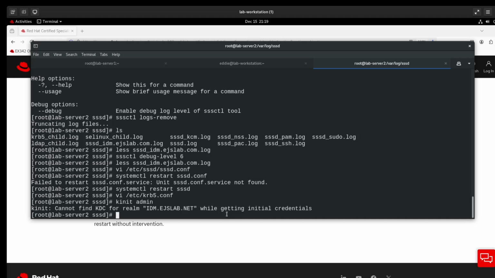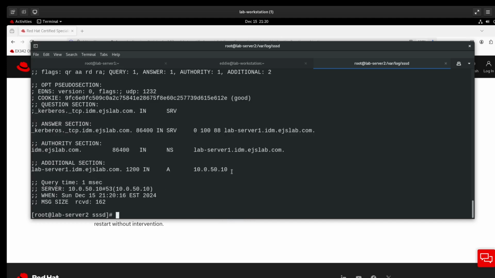Another thing that you would need to look for are the SRV records. So if I were to do a DNS SRV lookup, first of all, make sure you're pointing your DNS server, you're trying to resolve against the right DNS server, which I know is set correctly here. But let's see, TCP. No, it's Kerberos.tcp IDM-EJS-Lab.com. All right, so we're getting an answer for where Kerberos is. Let's take a look at LDAP.